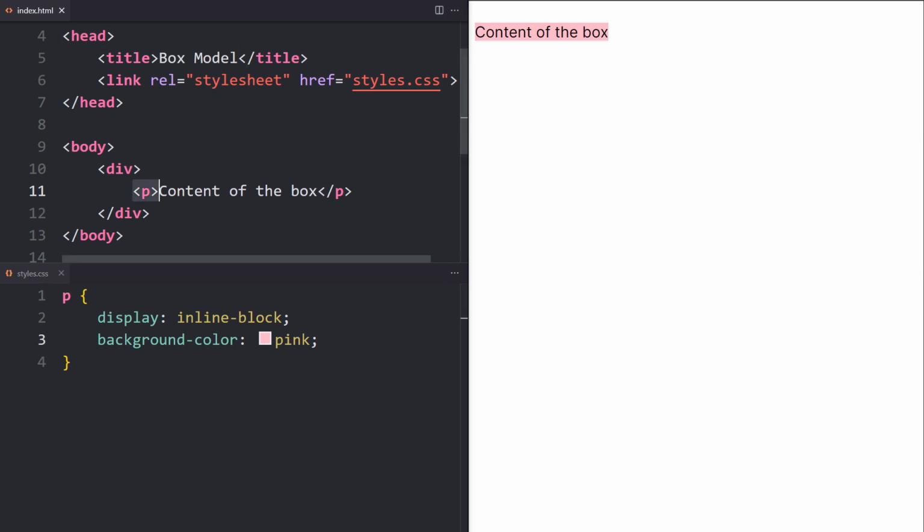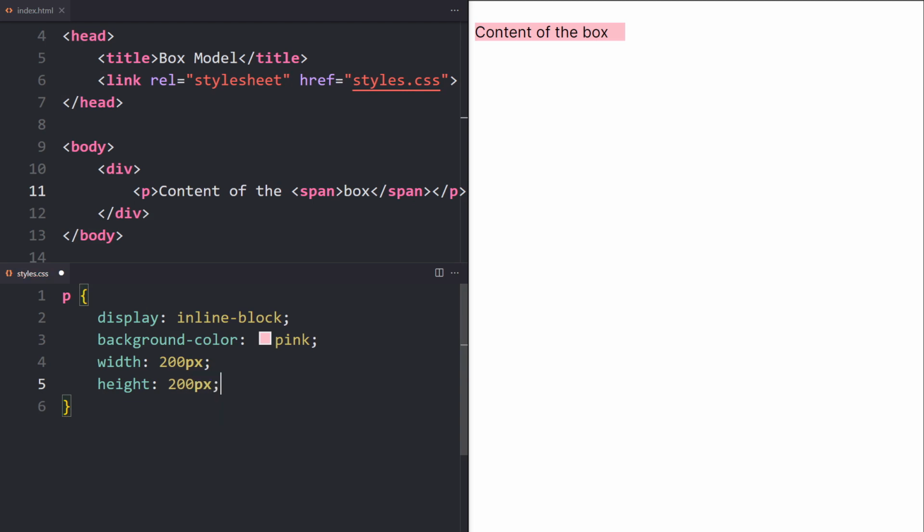Well, everything between an opening and closing tag is the content of that specific element. So in this case, the content of our paragraph is just this text here, but it could also include nested elements. For example, within our paragraph, we could have a span element with the word box inside it. And because the span element is between the paragraph tags, it is also part of the paragraph's content. So that's one thing. Also, when you specify the size of your element, that will also become part of the element's content. So if I set the width to 200 pixels and do the same for the height, then our content would be 200 by 200 pixels.